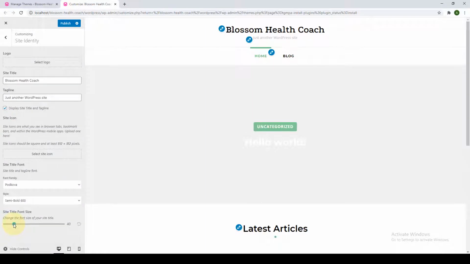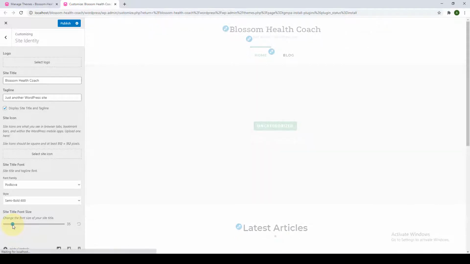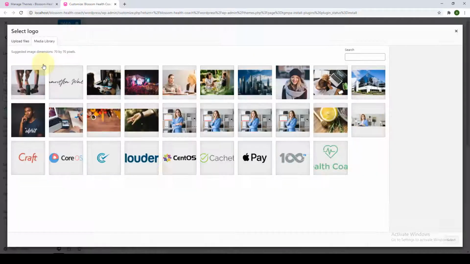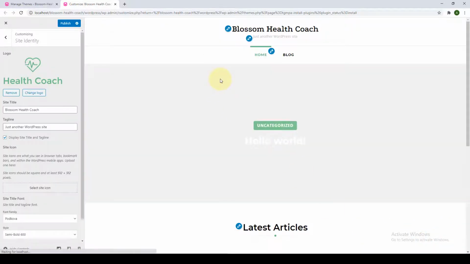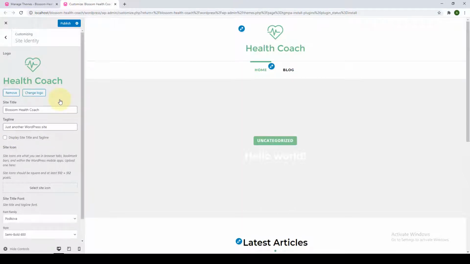And from here, you can change your site title font size. If you slide this button over, the site title will appear bigger, and if you slide it under, it will appear smaller. I'm going to make my site title and tagline disappear and add in the logo which I had added before. So click on select logo again, select your logo, and it will appear over here. And I'm going to make the site title and tagline disappear. You can go ahead and make your preferences from here.